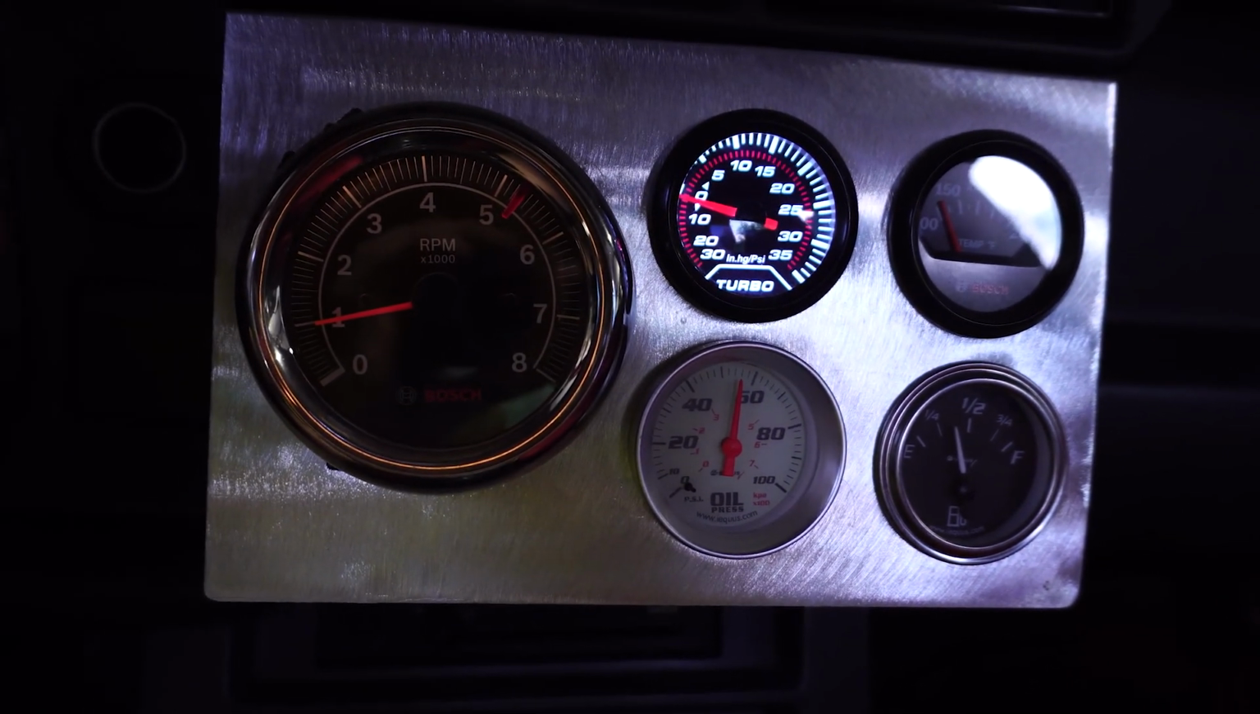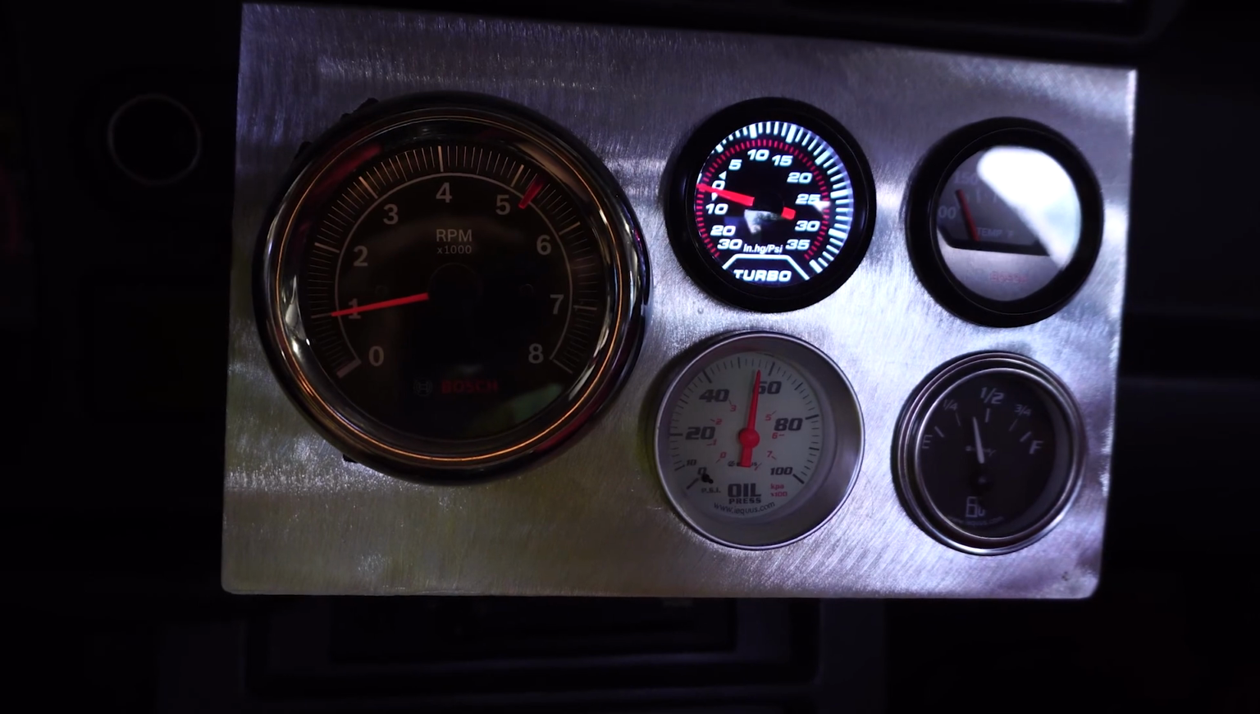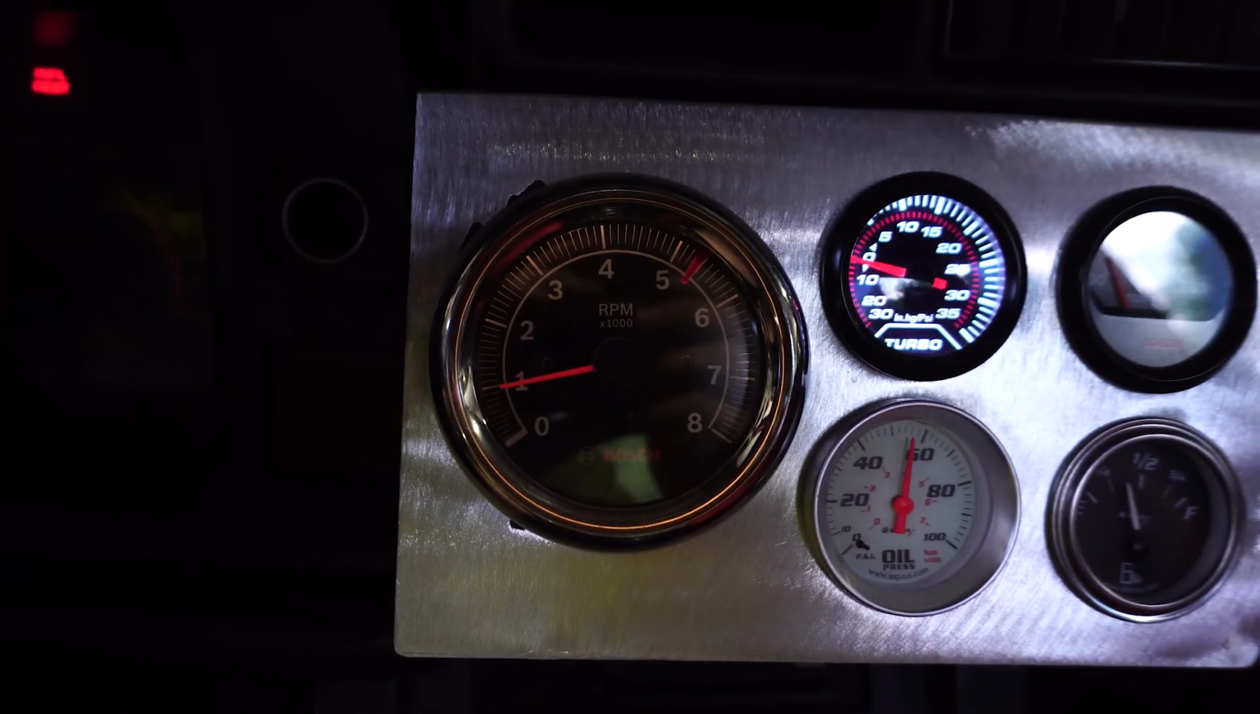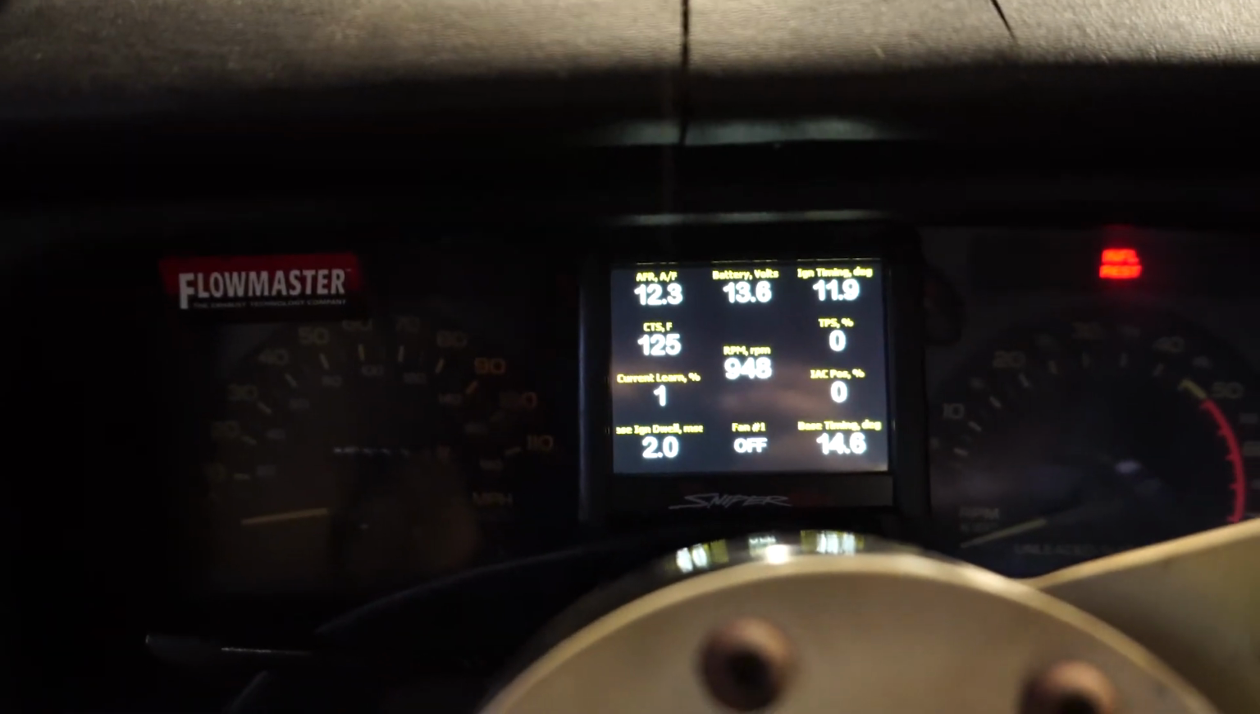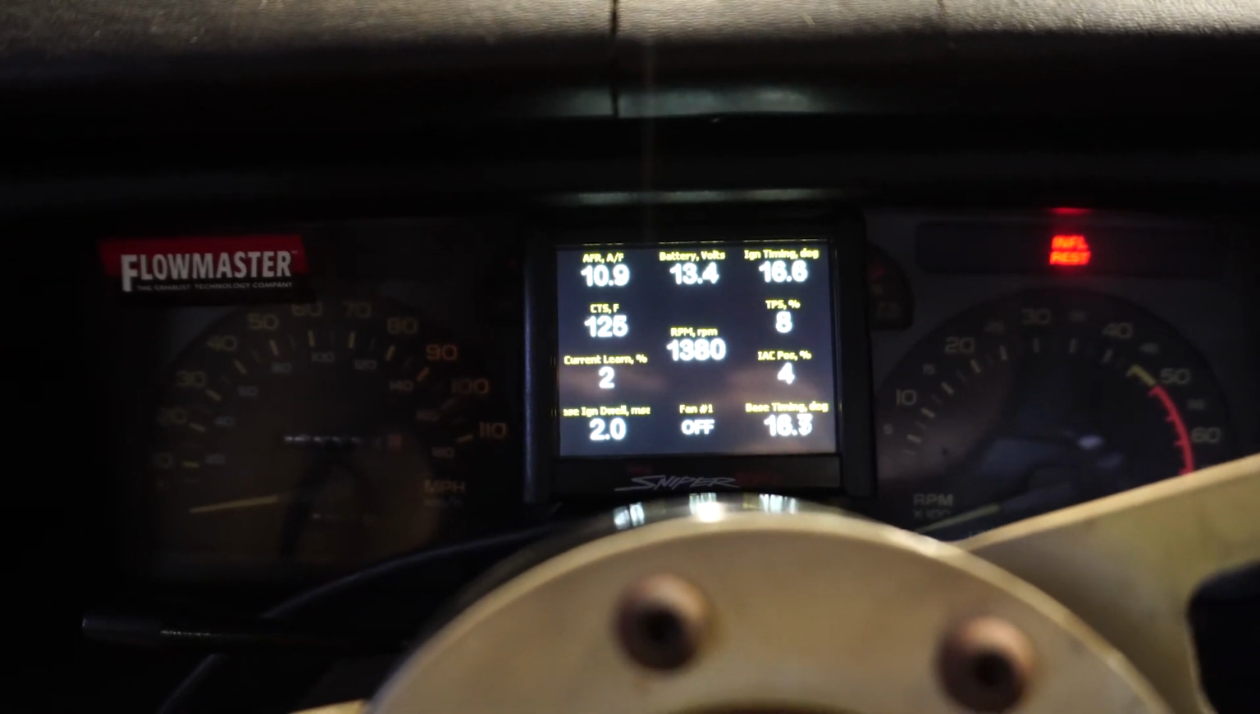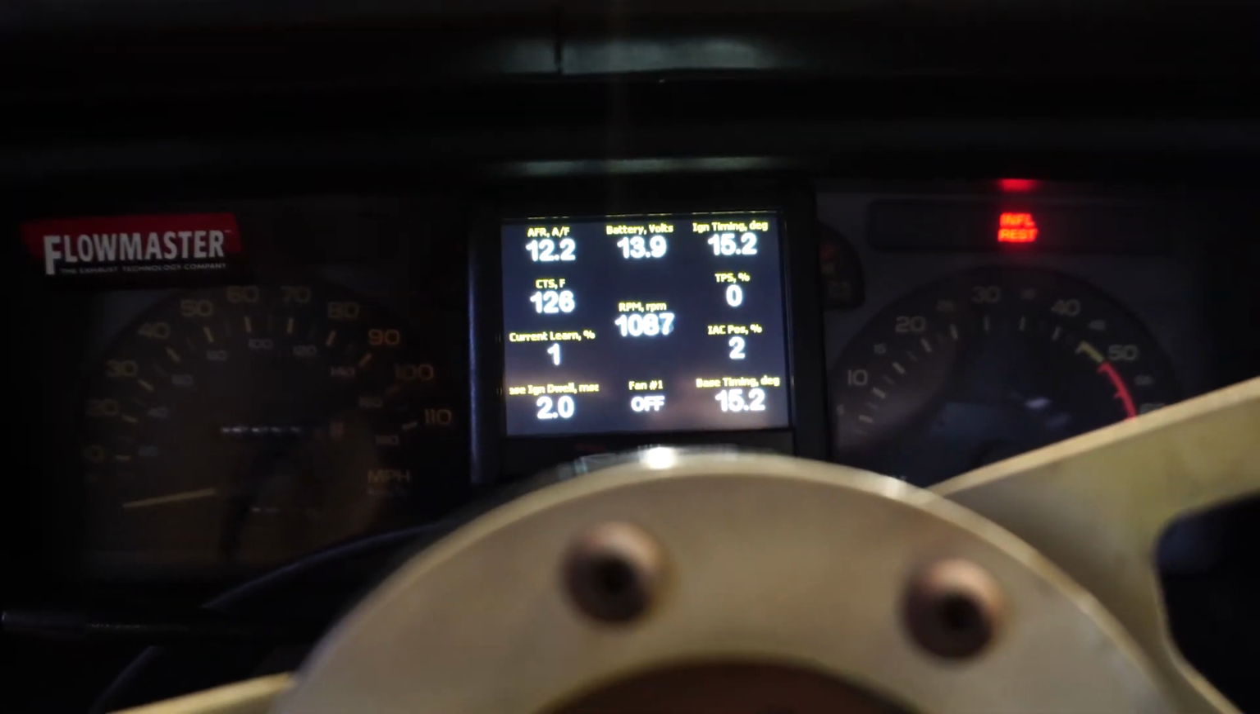Still looking good. Oil pressure's all good. Yep. Idling right where it should be. Seems okay. Okay, guys, so that seemed to fix the problem.